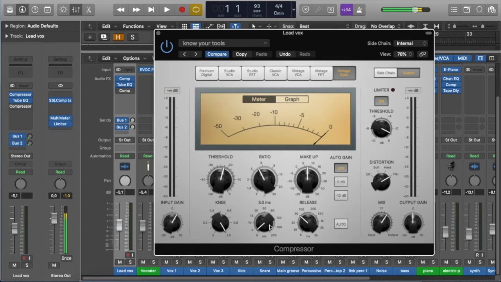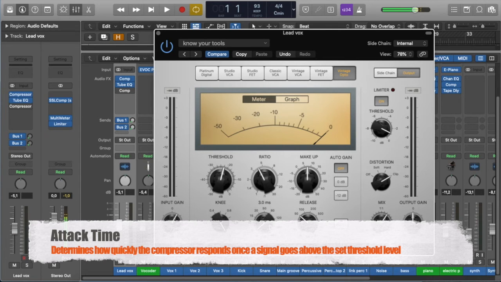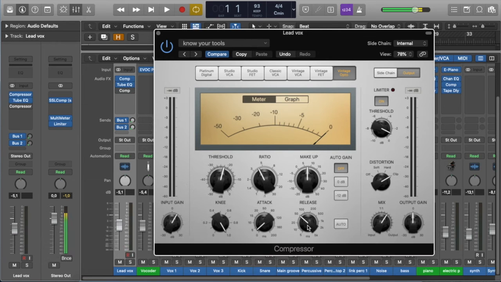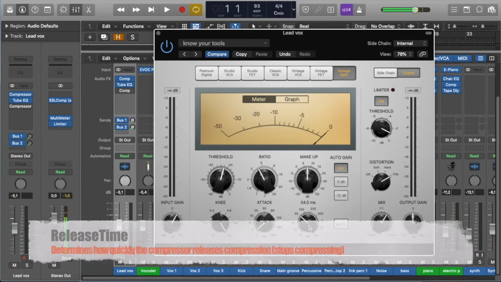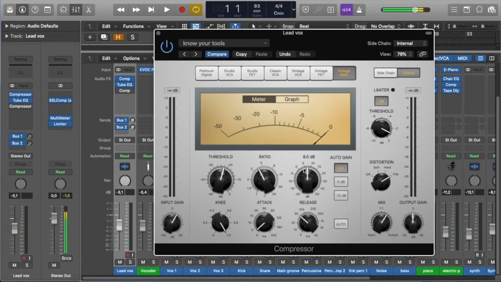Then we have the ratio, and the ratio is the strength of volume reduction that takes place. The attack time is how quickly the compressor responds after the threshold has been breached. The release time is the time that it takes for the compressor to release the compression taking place. Then we have the makeup gain.